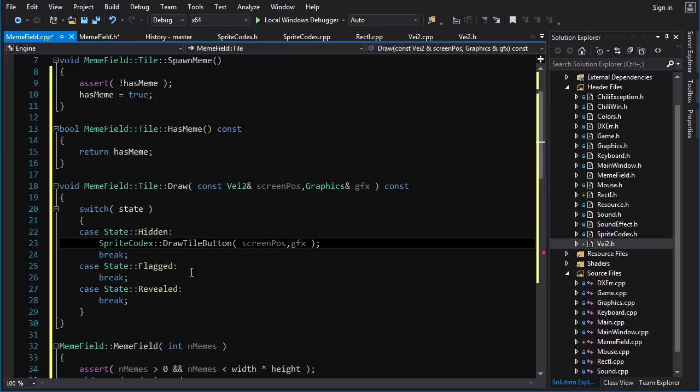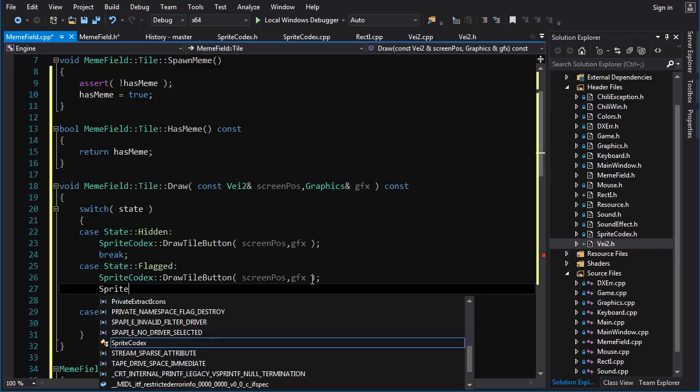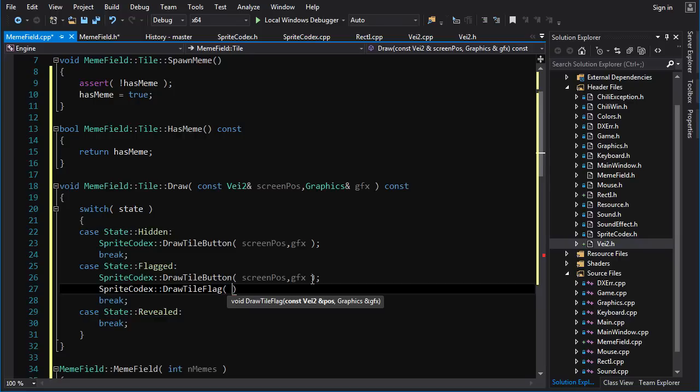Now, flagged is a little different, because flagged means it's not revealed, it's still hidden, but it also has a flag drawn over top. So you got to draw both. So first we draw the base tile button, and then we go sprite codex, draw tile flag, and again, screen position and graphics.